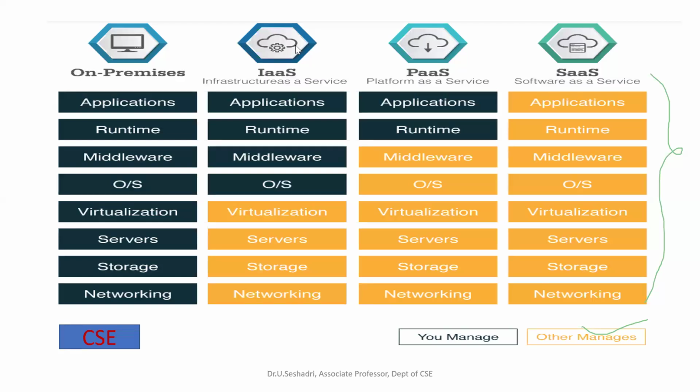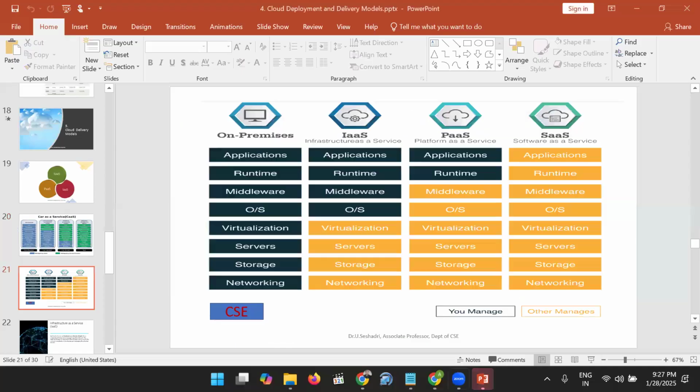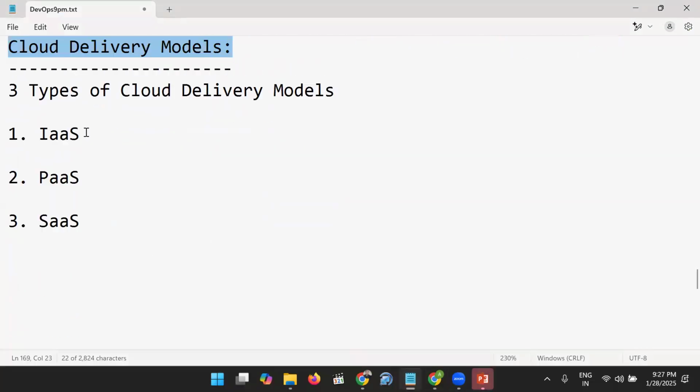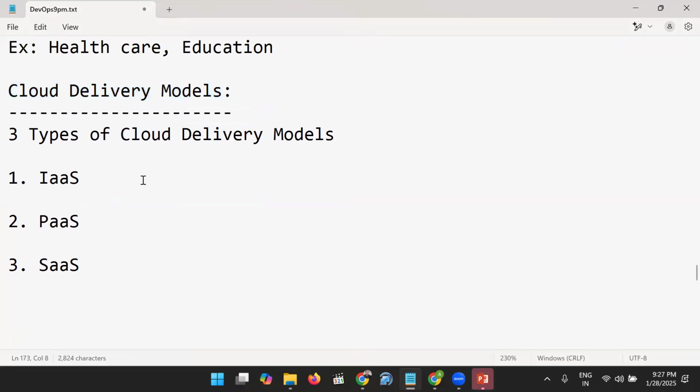In the education system, the ERP system is there. Everything they take care of. Only your part is the usage, for which you are paying the money. Nothing else is your role, only the usage part. They are nothing but the cloud delivery models. See, totally how many types of cloud delivery models are there? There are three types of cloud delivery models.